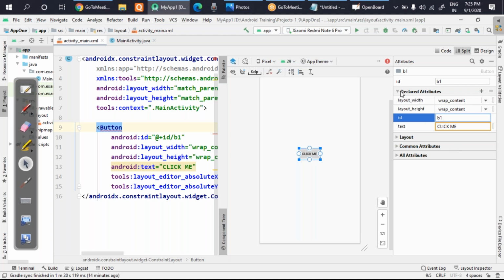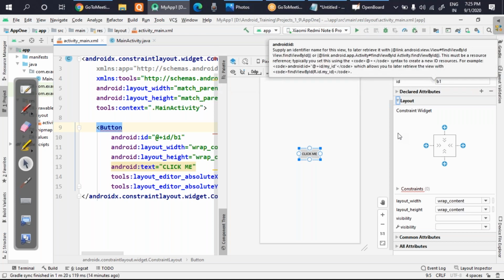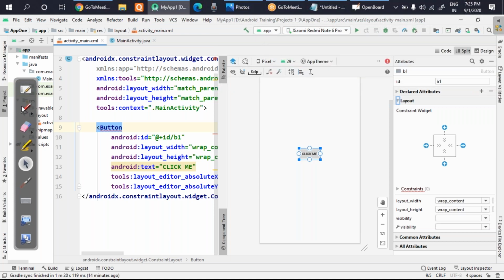Now I hope you have understood the declared attributes. Let's move to the layout part. This layout part is very, very important. In the layout part, if you look carefully, you can see the layout which we are using is called constraint layout. And you can see it's written here also. Can you see here, guys? Yes. So the layout which I am using is constraint layout.